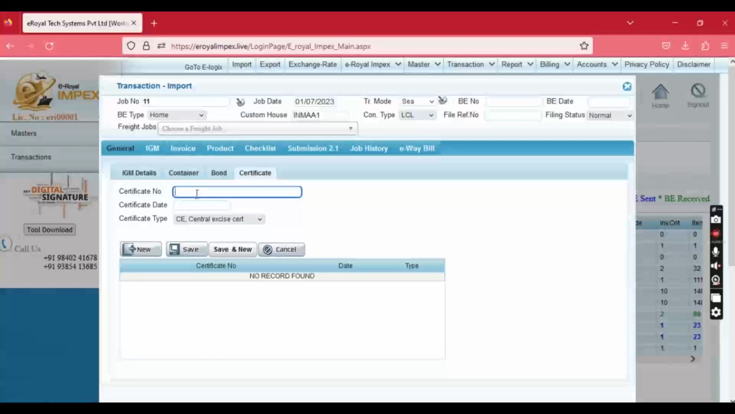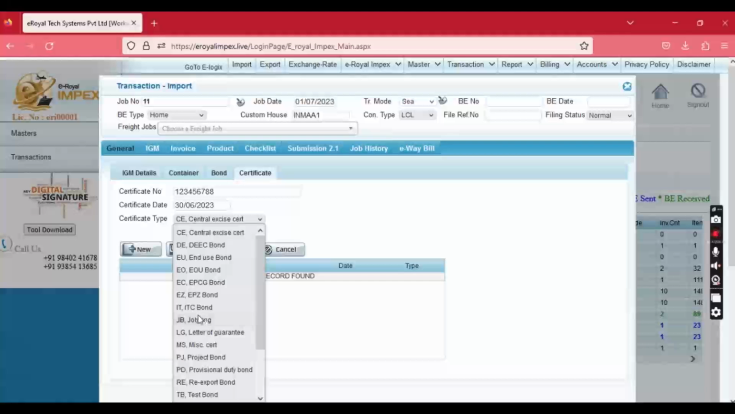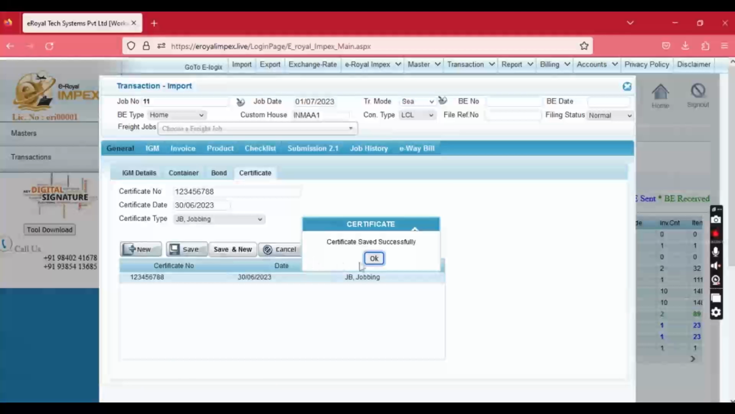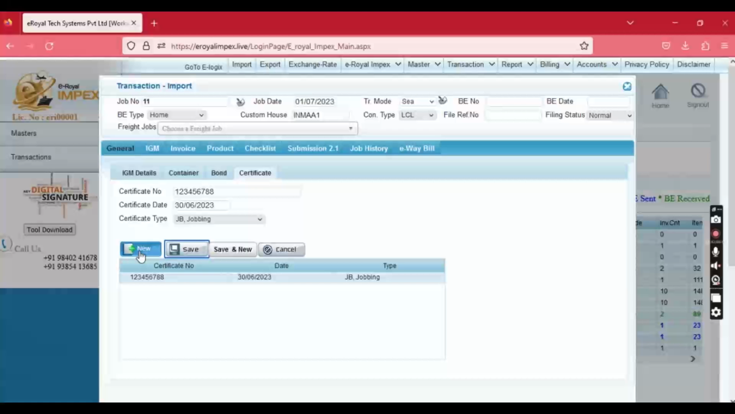After that select certificate. Here you have to enter certificate number, certificate date, and choose the certificate type and save. If you have multiple certificates, click New, and mention other certificate details also.